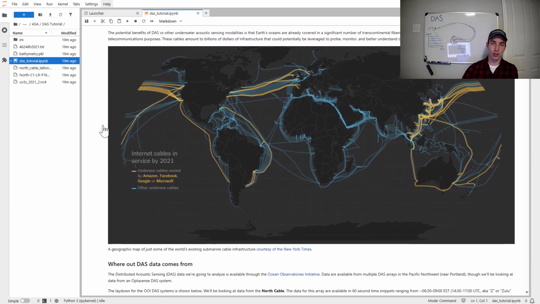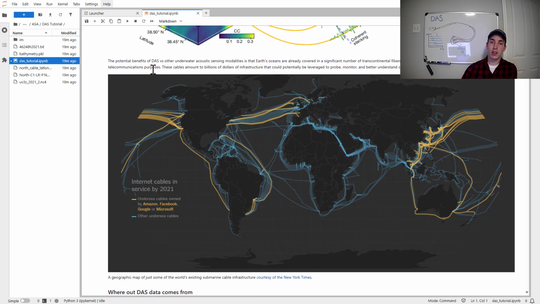And so what opportunities does this present over typical conventional acoustic measurement devices that have been around for 60, 70, 80 years in some instances? Well, some of the potential benefits of DAS is that there happen to be a lot of fiber optic cables already strewn across our oceans. We all use the internet. You're using it right now, and telecoms and the internet require these transcontinental cables.